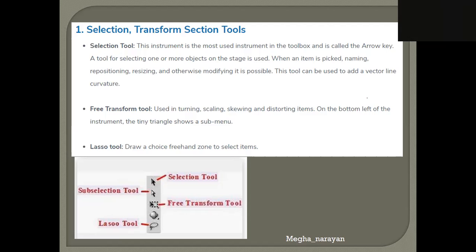Let's learn it together. There is one option available known as the free transform tool. It is used in turning, scaling, and distorting items. Distorting means again changing the shape of the item. On the bottom left corner of the instrument, a tiny triangle is shown, a submenu.